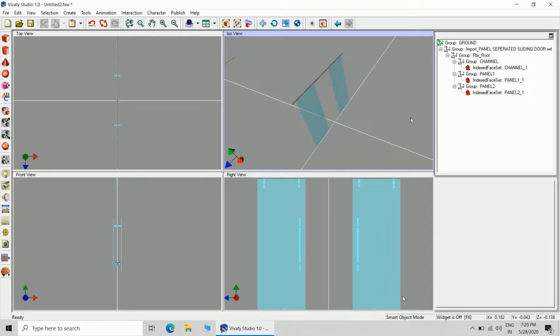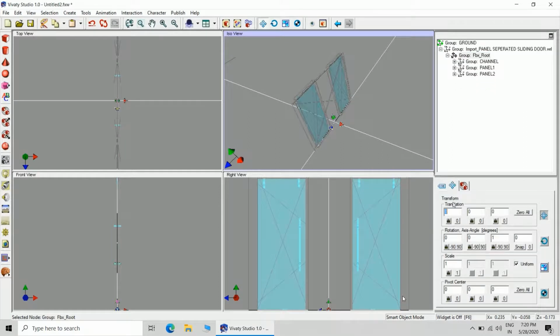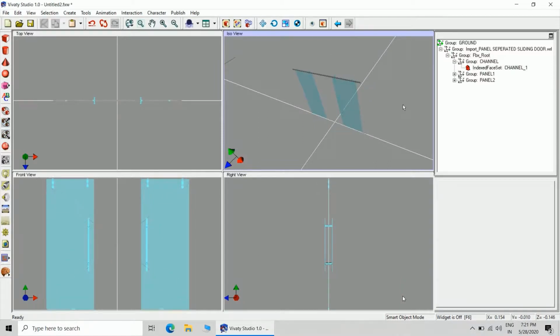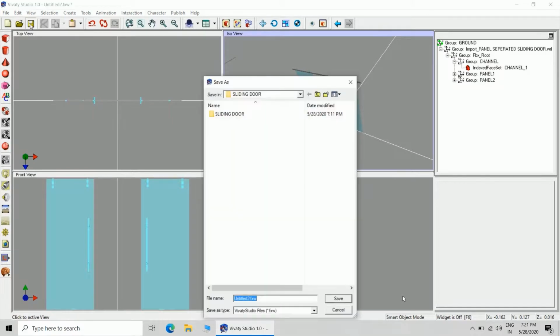Now you have got the channel in one group and the moving parts in different groups. Now it is very easy to animate this type of structure. You can change the orientation, just rotate about, I think, the y-axis. That's it, minus 90 degrees, so it will be facing towards you.